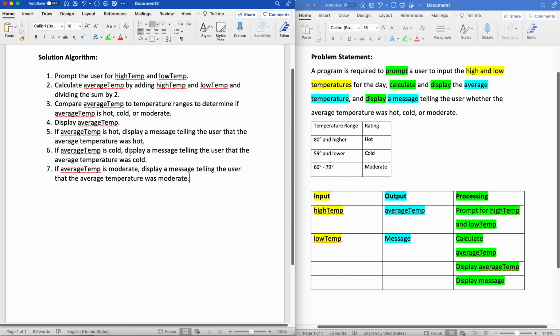And in fact, we could go ahead and add in a little bit more information here by putting the temperature range there. So we could even say if average temperature is 80 degrees or higher, then it's hot. If average temp is 59 degrees or lower, it's cold. If average temp is 60 to 79 degrees, then it's moderate.